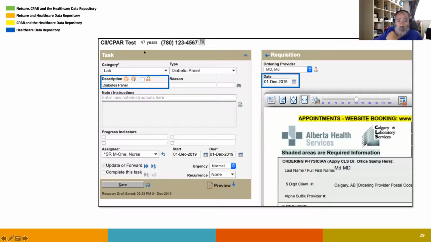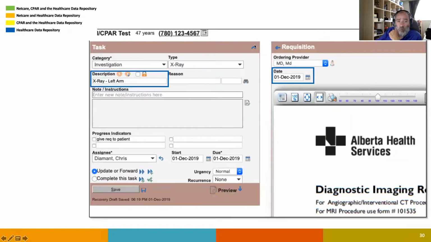If a lab task is created during the encounter, it'll be recorded again in the healthcare data repository that labs were ordered. It's not smart enough to recognize individual labs, but it will pull what's in the description field here and also the date that the lab requisition was created. Same with an investigation task. So it'll pull what's in the description field and the date and share that information to the healthcare data repository.